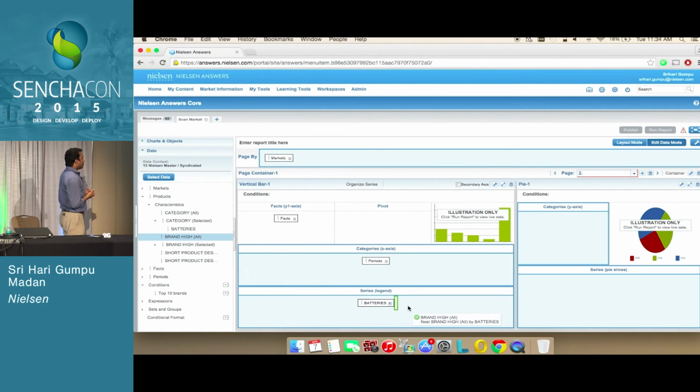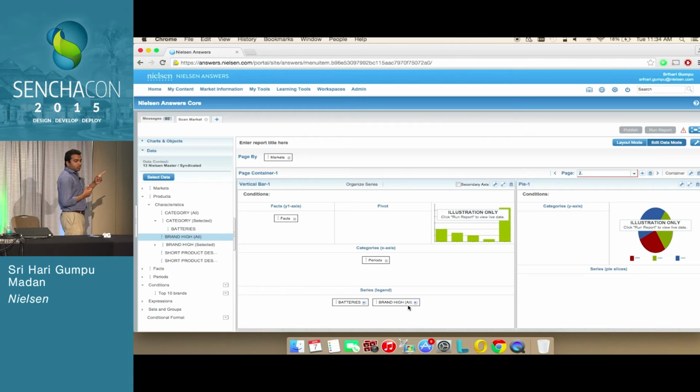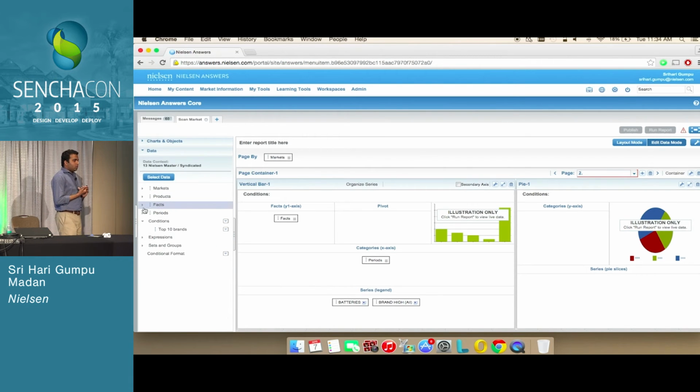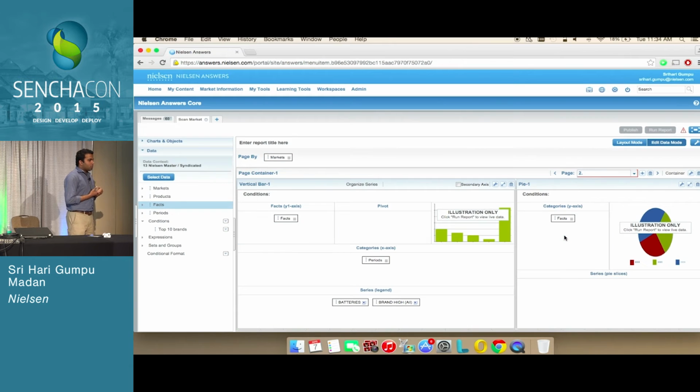And now we do the same thing again for the pie chart. I'm going to put the facts in the categories, and for the pie slices, I'll put the batteries nested.